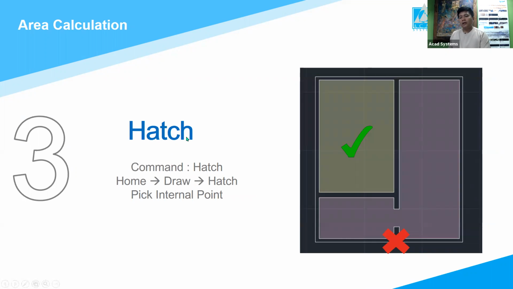Hatching is quite straightforward. For this case, I want to calculate the area inside the room. It's very easy, I just create a hatch. But the problem is when I try to calculate the area inside two, for example, this one is room 1 and hall 1, AutoCAD will have to calculate all the things because this will be the closed loop. You can counter this problem by creating a single line. Later I will also demonstrate how it works.